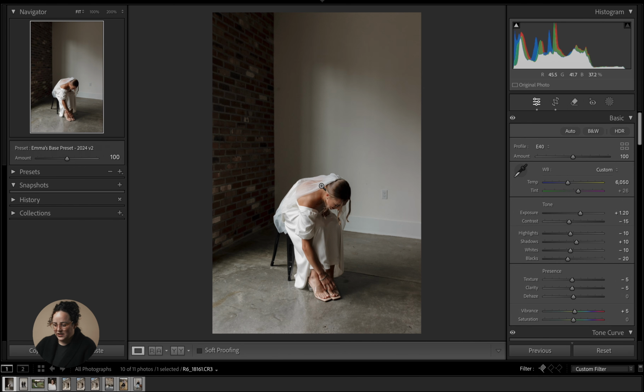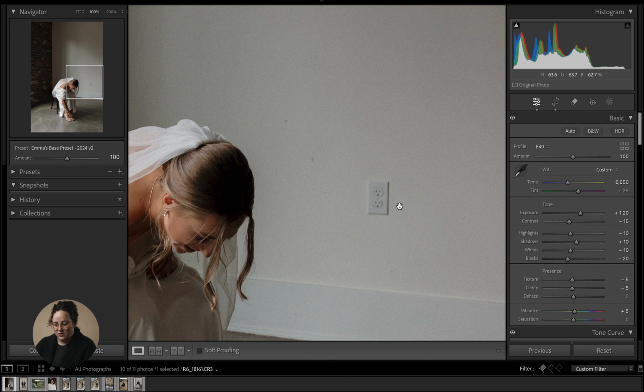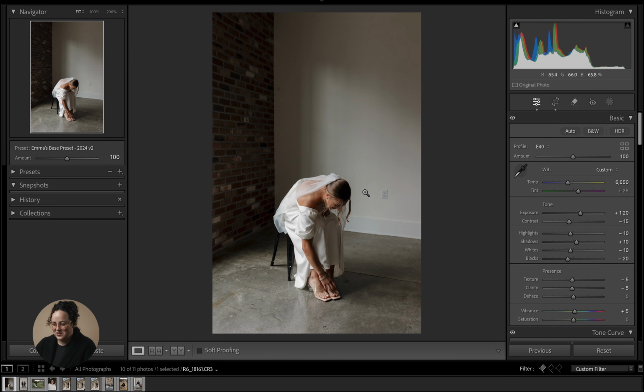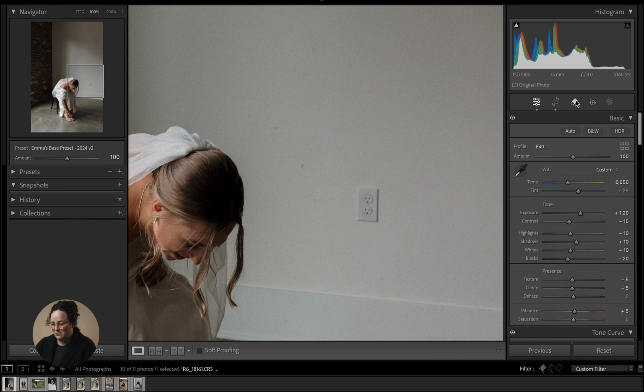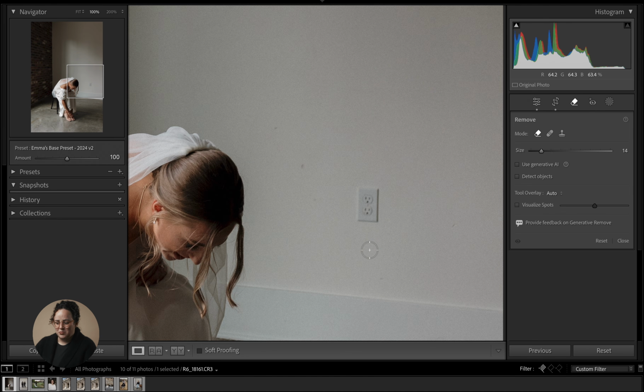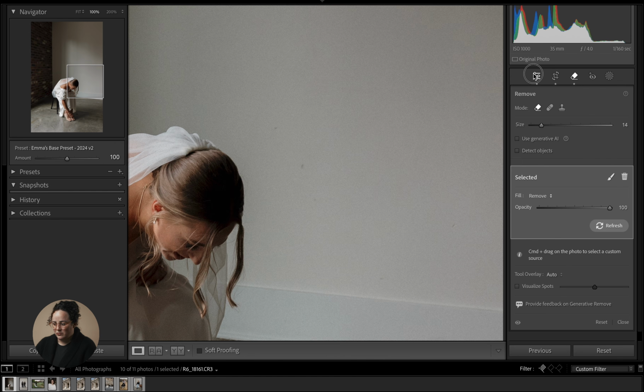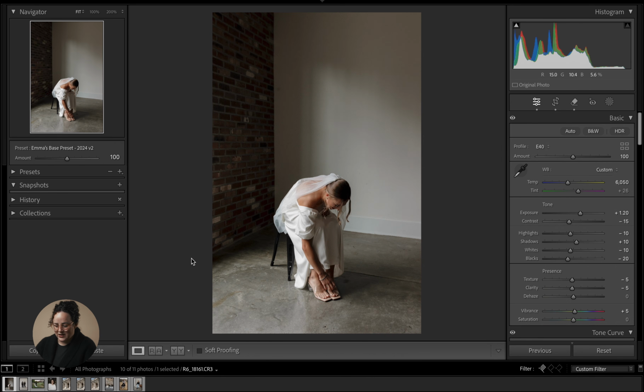Let's skip over to this photo here, this beautiful bride, and we've got this outlet on the wall that I feel like just is enough of a distraction that I'm like, let's just get rid of it. This one, I'm thinking it's a plain solid wall here. I feel like we could probably just use regular remove. Boom, easy peasy. That took 2 seconds.